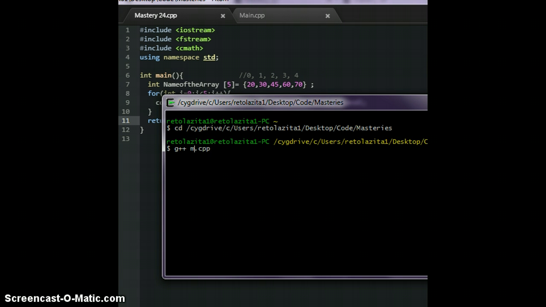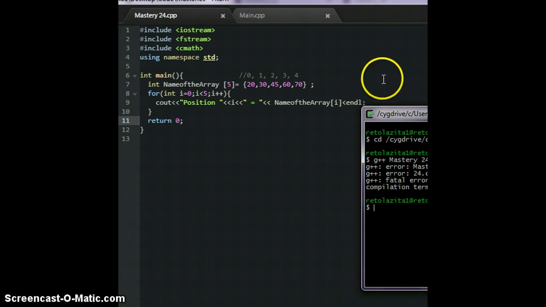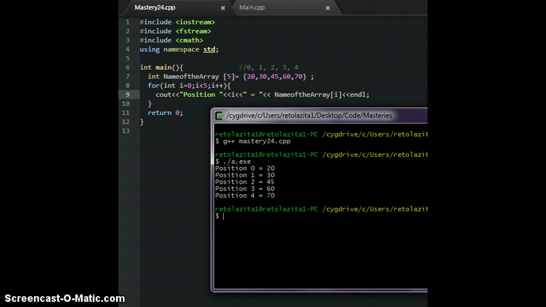So let me open up the terminal. Okay, I found out what was wrong. I forgot to put the parameters inside here. That's part of the syntax. So we're going to run this thing again.